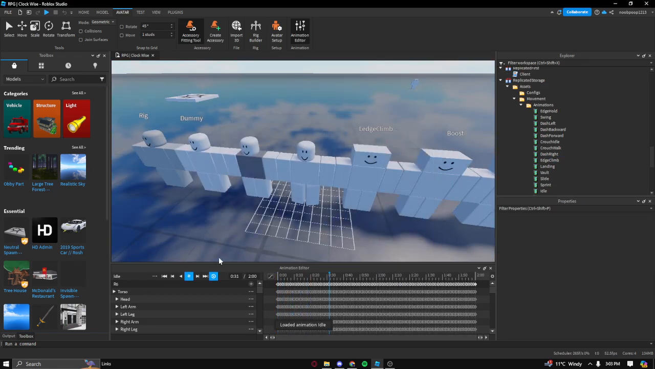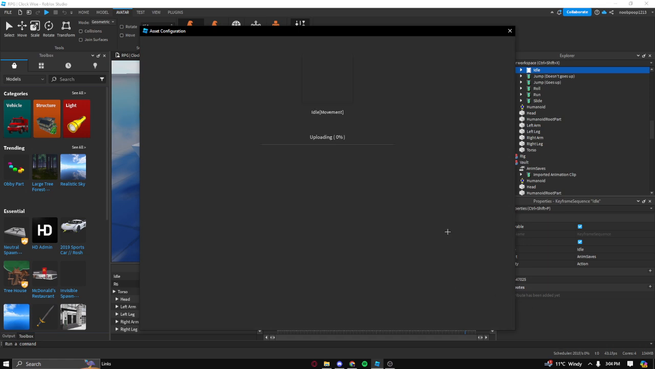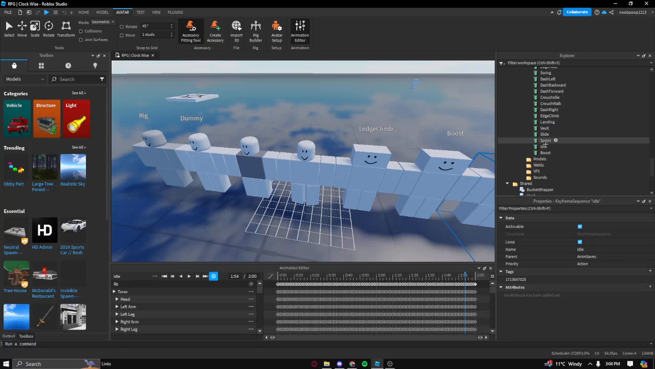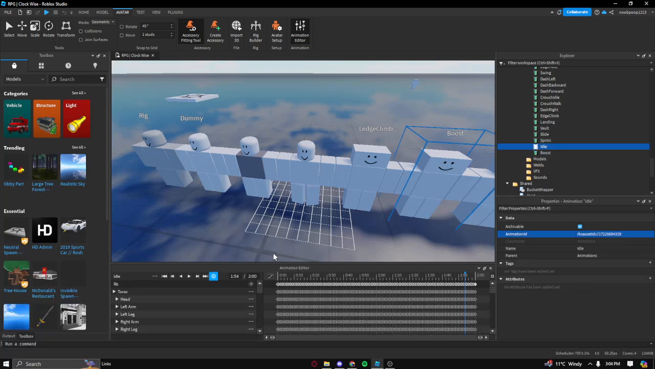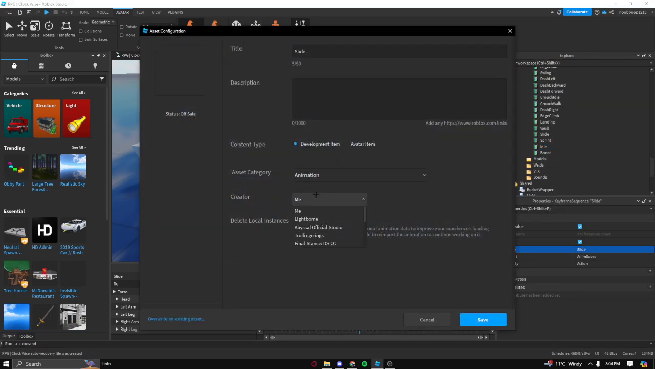Then we finally got an idle animation. We're gonna have different idles for different weapons in the future, but combat will be the next video. So idle movement, so boom. We're filling these animations in one by one. Then we have slide. Publish that to Roblox.